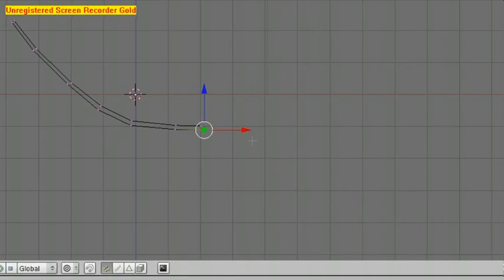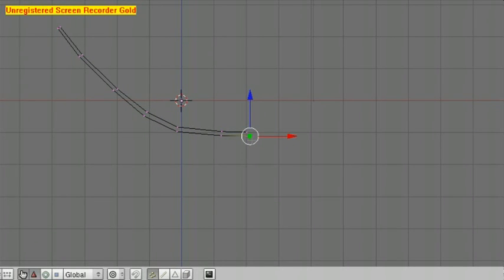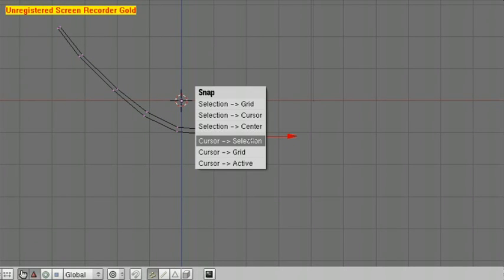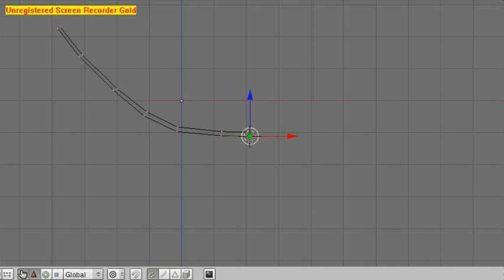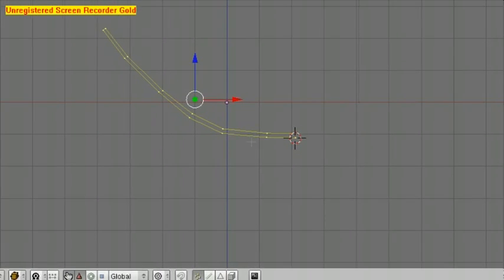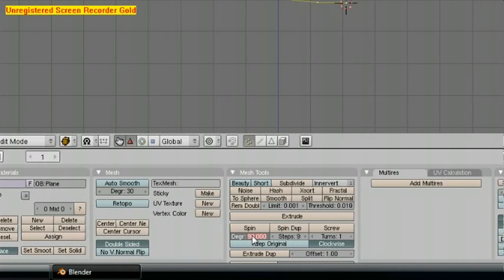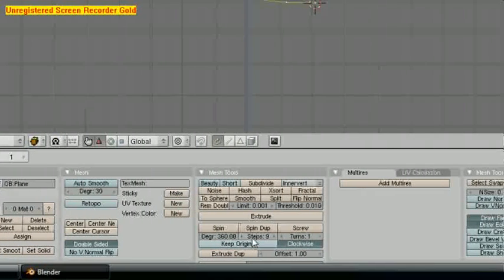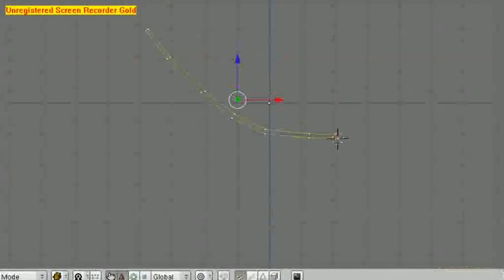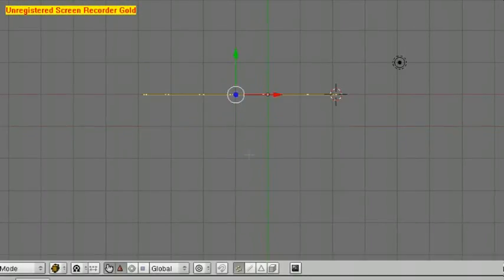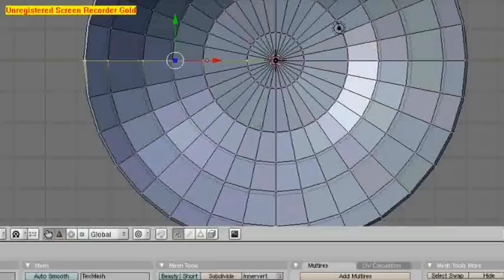So now if we select this bottom middle vertex and do Shift S, cursor to selection, and hit A twice to select the whole mesh. Now if we come down here, we're going to spin our bowl by 360 degrees, so put that in the degrees box, and it's going to use 32 steps on the way around. Make sure you are in top view and hit spin.